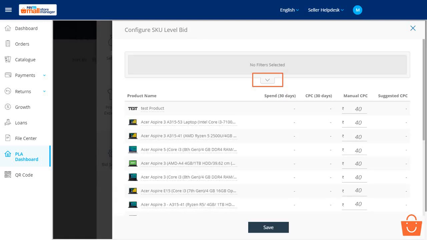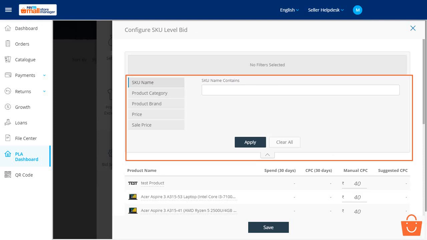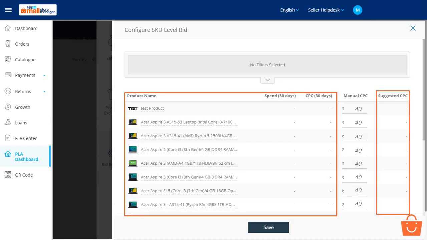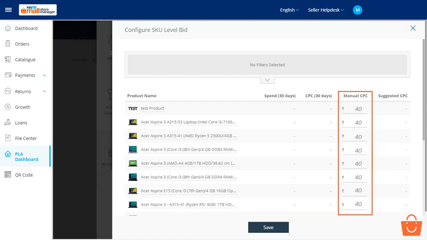Click on this arrow to filter your products. You can filter your list of products using this filter option. Product matching with the applied filter will appear. Here, you can check the list of products and spend and CPC history of the last 30 days along with the CPC bid recommended by the system. Under the Manual CPC column, you can set the CPC bid for your products. Once you have filled the details, click on the Save button.